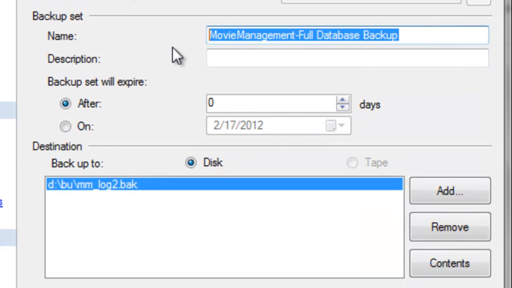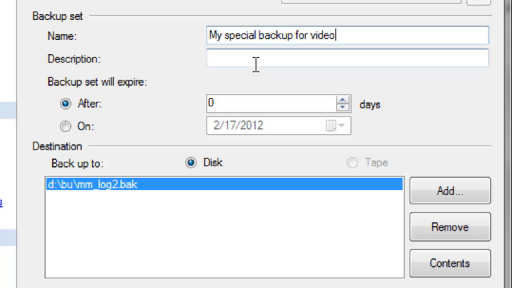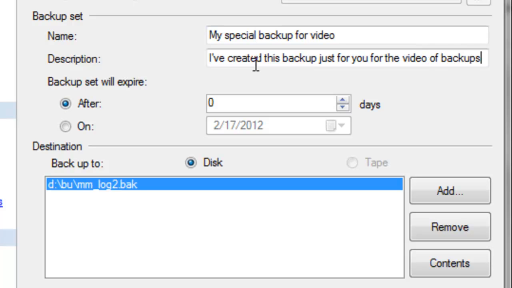The name of the database. Believe it or not, the name of the backup. Believe it or not, this is important. Backup files can get moved around. They can get rearranged. They can get changed. They're going to be here, they're going to be there, they're going to be all over the place. If you name them, my special backup for video, now you know what it is. I've created this backup just for you for the video of backups and restores.